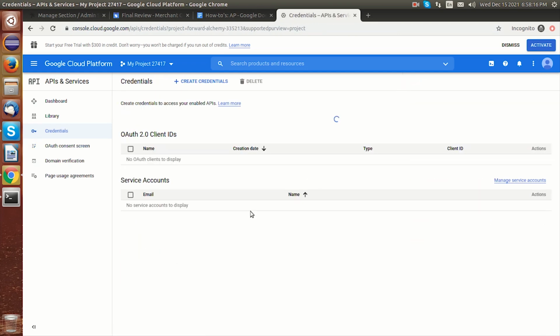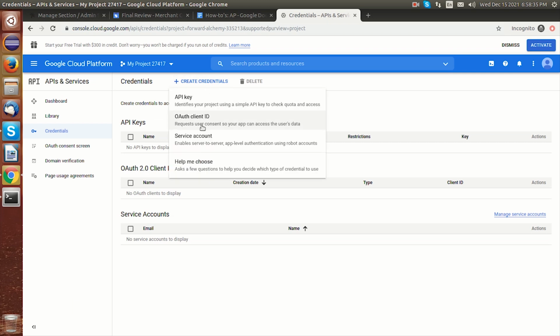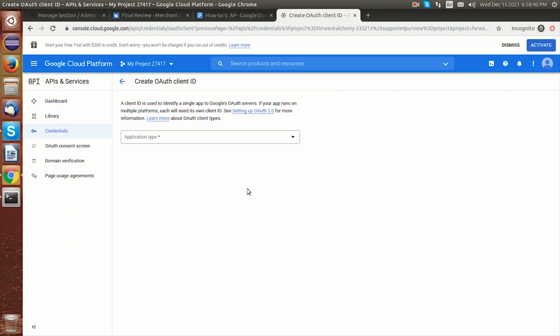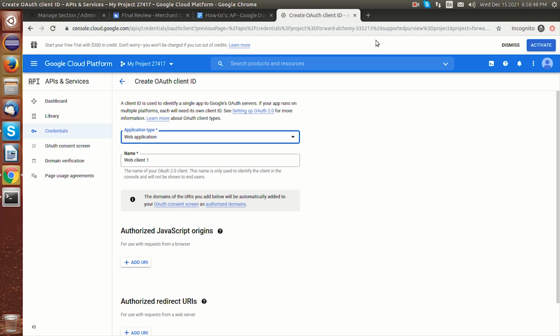In this, go to the Credentials from here. Click on OAuth Client ID. Create OAuth Client ID. Under Application Type, select Web Application. Add the name of the application.